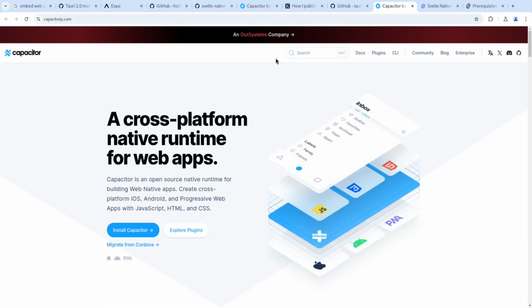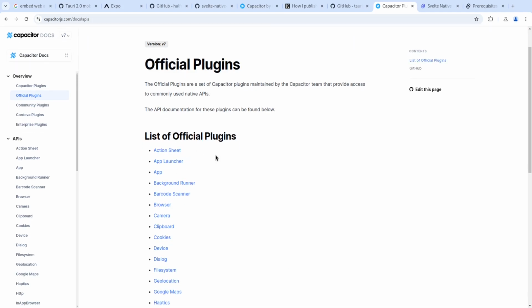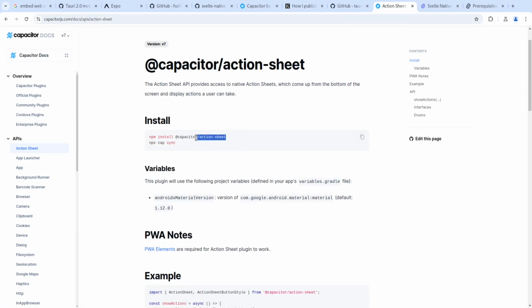So this seems to be the best choice, and this is of course just embedding a web view. But the nice thing is that they have a lot of different plugins that you can add to have different sorts of native functionality in the app. You can have things like an action sheet, and then you simply install a plugin. So you don't have to install plugins that you're not going to be using. We're just going to be installing the functionality that we're actually interested in using.